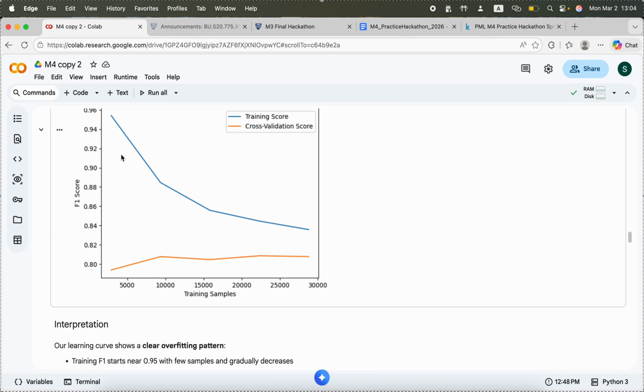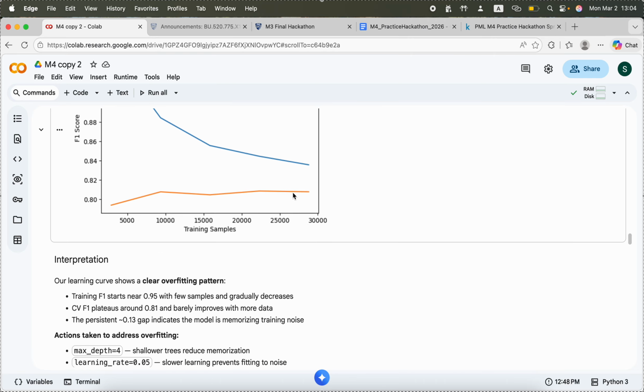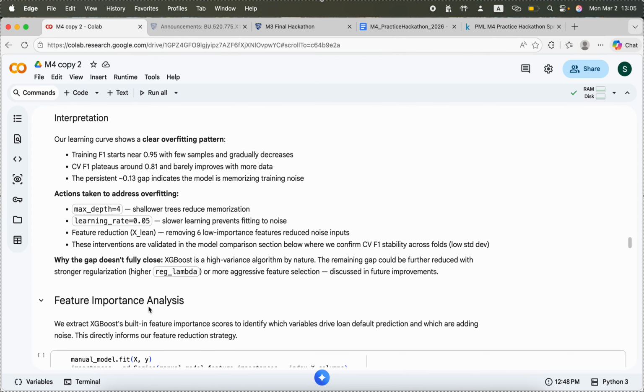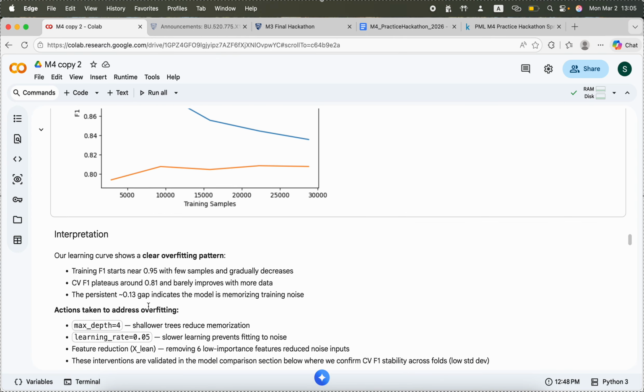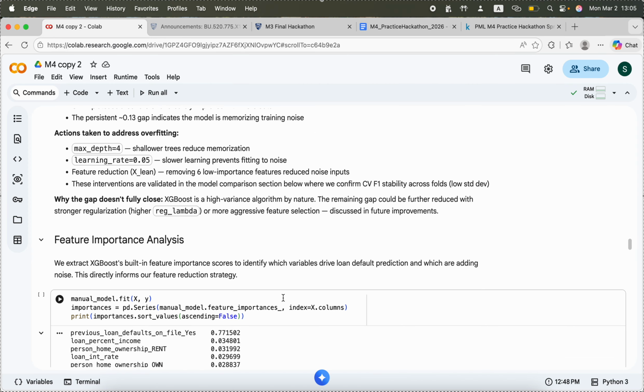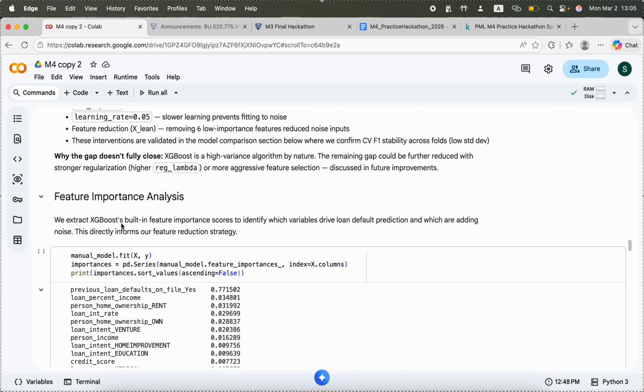As you can see here, both of the lines are starting to converge, but there's definitely still a pretty big gap over here. So actions to address overfitting were limiting the depth and limiting the learning rate. Since there's such a gap, we want to try to generalize better. So we're going to try feature importance analysis. This will use XGBoost's built-in feature importance scores to identify which variables drive loan default prediction and which are adding noise.